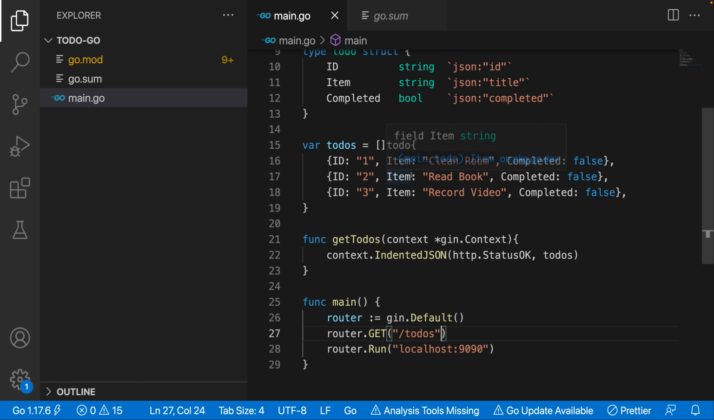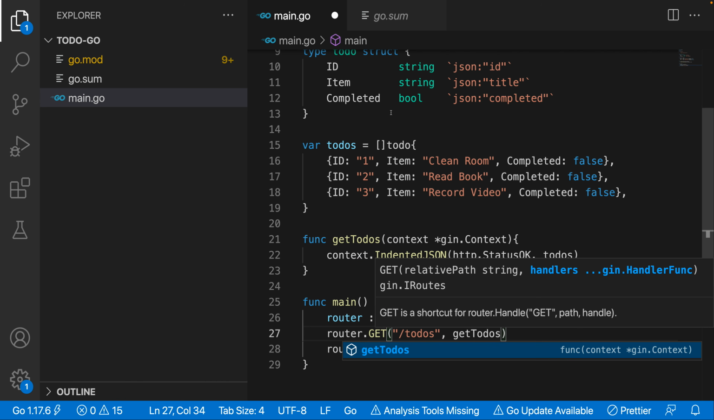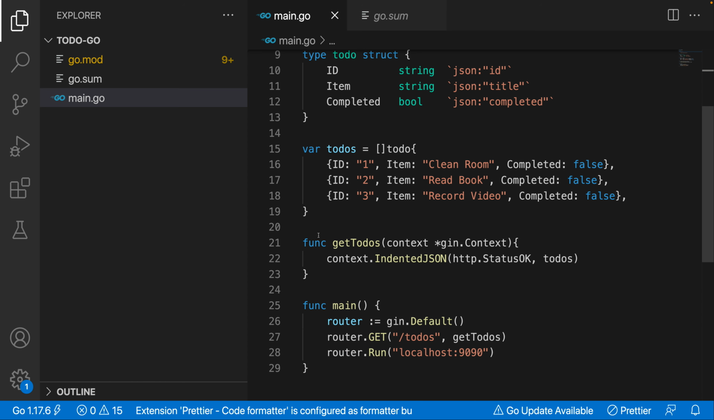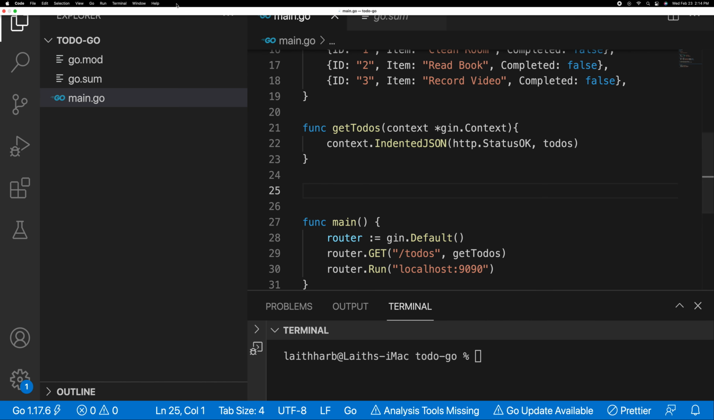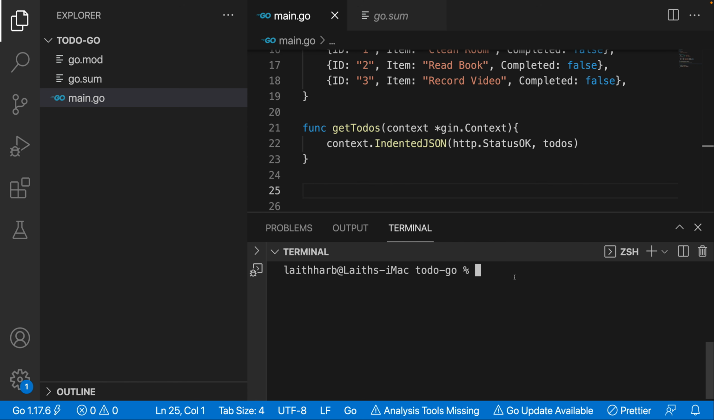So right over here, all we have to do is define that function that we want to call. That's going to be getTodos. Let's go ahead and save that. And now let's go ahead and run this application and try to hit this endpoint. In order to run our Go application, we're going to open up our integrated VS Code terminal, and we are going to execute go run main.go.